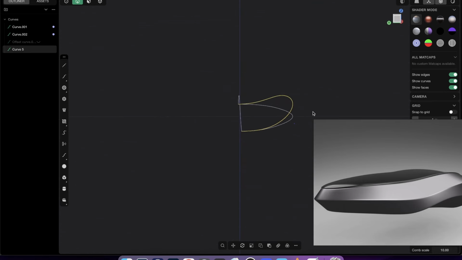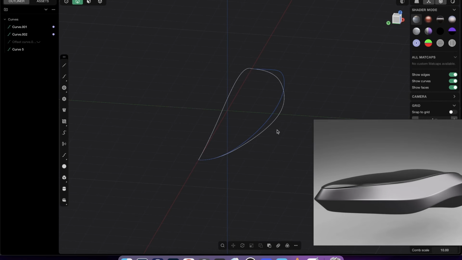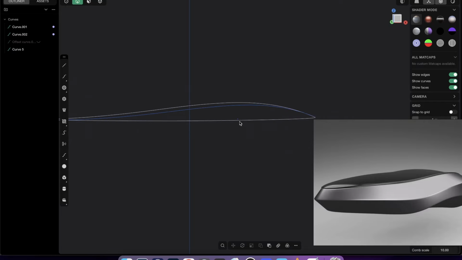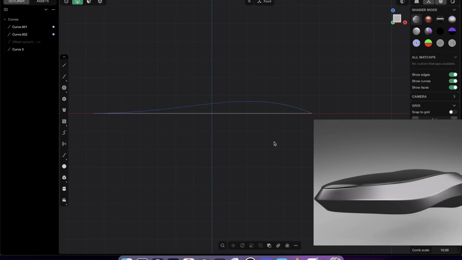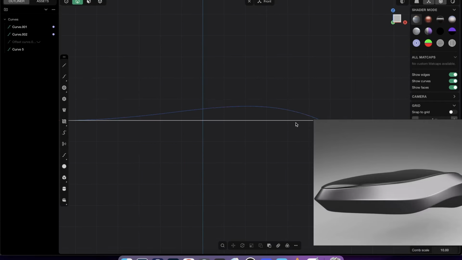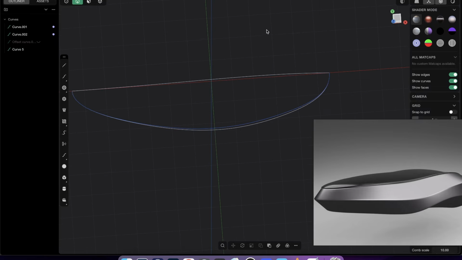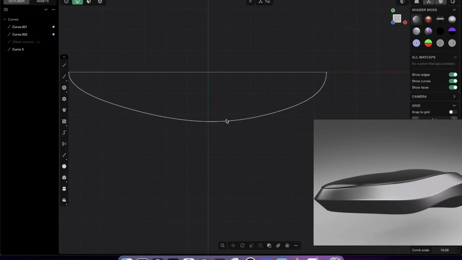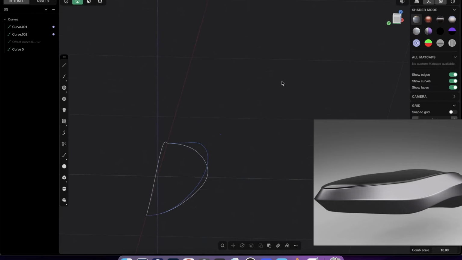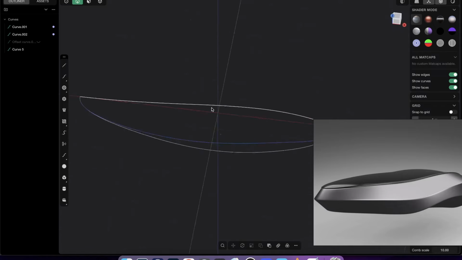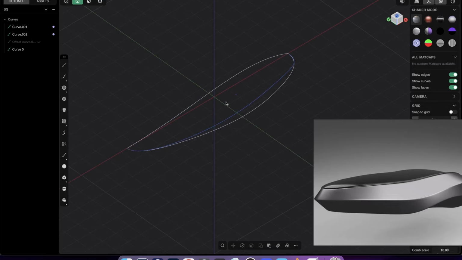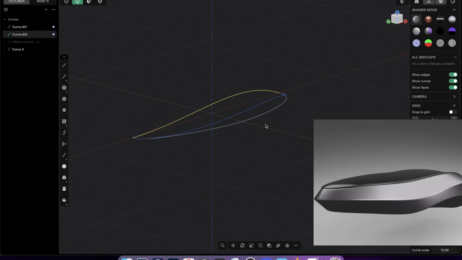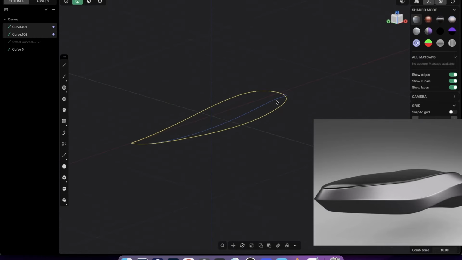Bam. And now we have the exact 3D curve, which is tangent at this point and has our profile, right? So you see this new curve, the blue one, has the same profile from the right. And if we go to the top view, it also has the exact same shape. So very, very powerful and nice. Perfect.